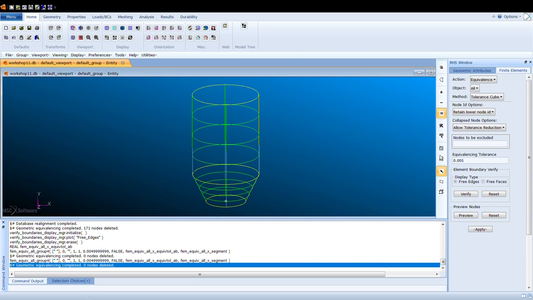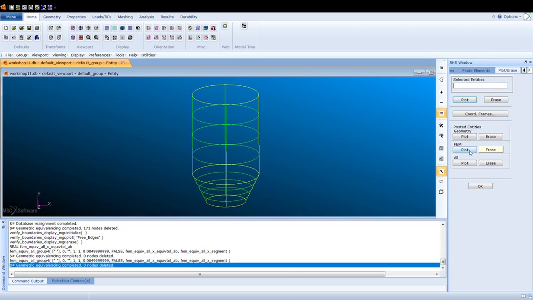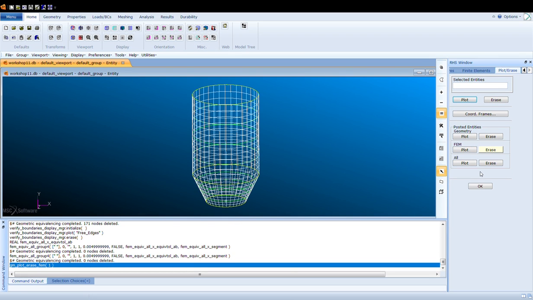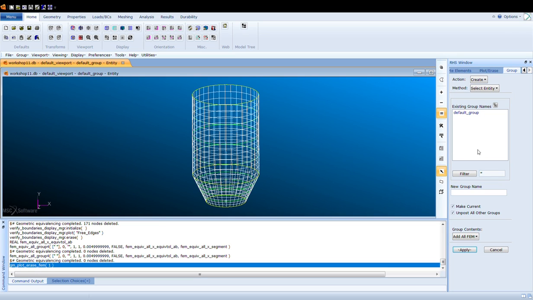Okay, so it's all clear. Now we go back to plot, and we bring back the FEM, and now we're going to create group create, and right here we're going to call it FEM, and make sure you have unposted all other groups, and in group contents you add all FEM. You hit apply.